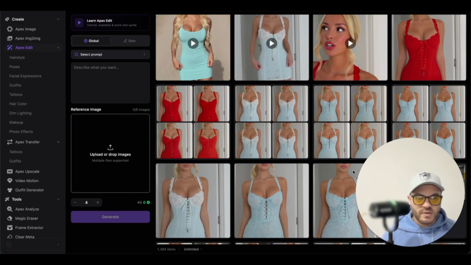Now you can also make all kinds of lingerie content for your feed on OnlyFans. You can use the technology for whatever you'd like, of course.